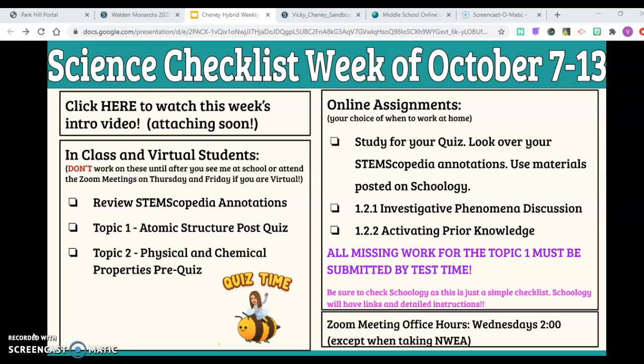In purple, please notice it says all missing work for topic 1 must be submitted by your test time. The reason for that is that I want you to be able to study and do the work that is related to the structure of matter so that after your test, you can start on the next topic, which is the physical and chemical properties, and be concentrating on that.